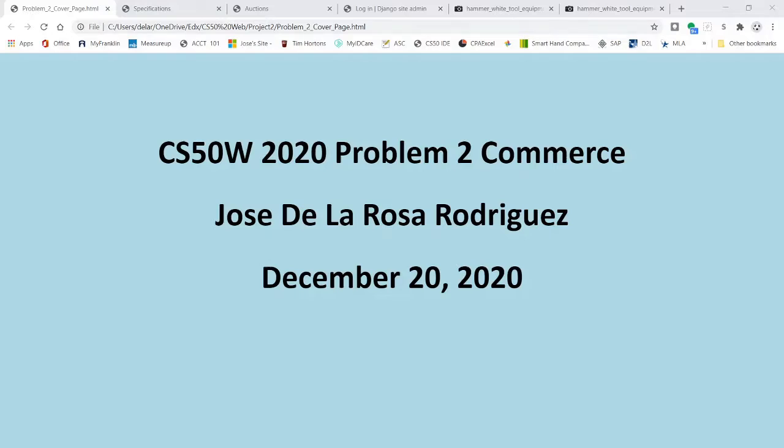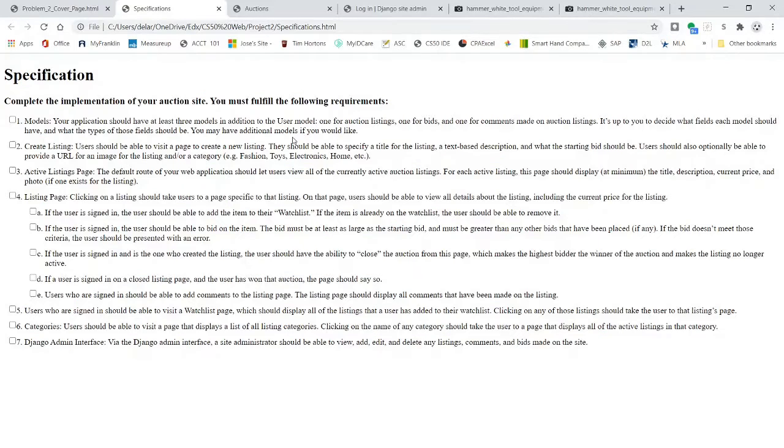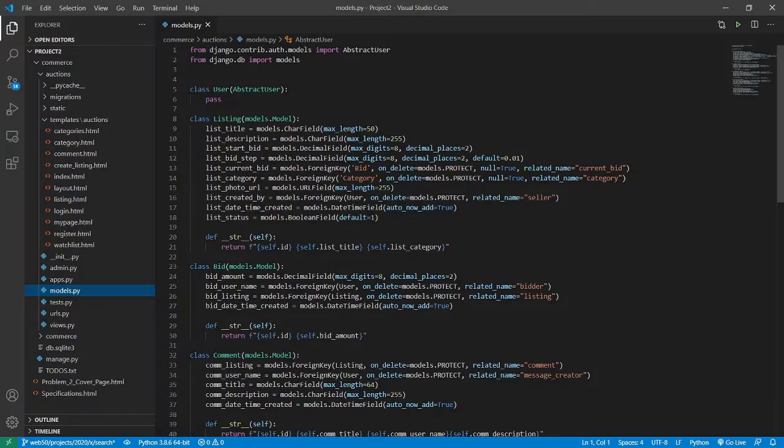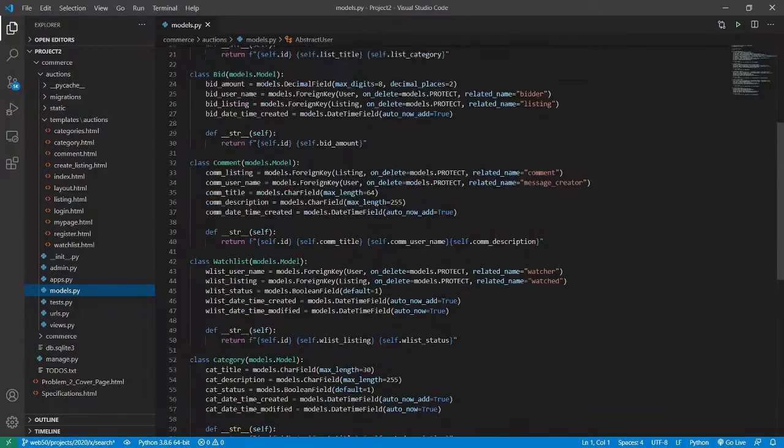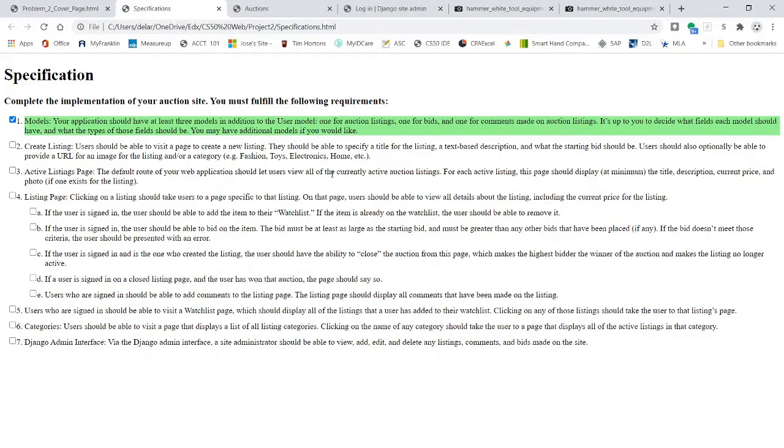This is problem number 2, Commerce, and we were asked to design an eBay-like e-commerce auction site. This problem has a number of specifications. Number 1 is for us to create 3 models for our application, in addition to the ones that came with the distribution code. So here's my models file, and I have a listing, a bid, comment, watch list, and a category model. Okay, so that's requirement number 1.